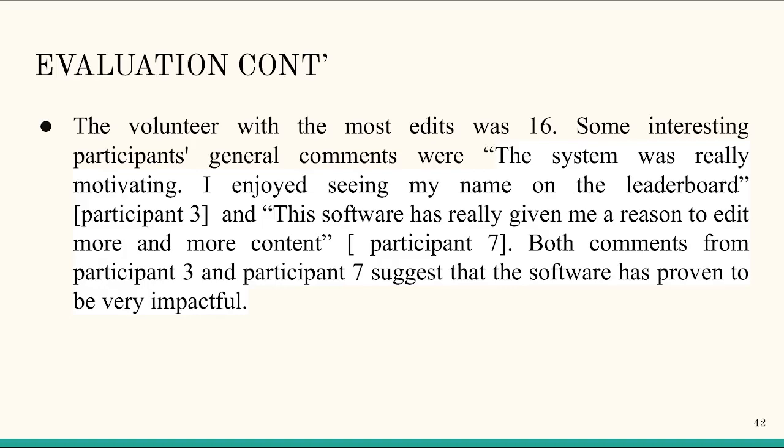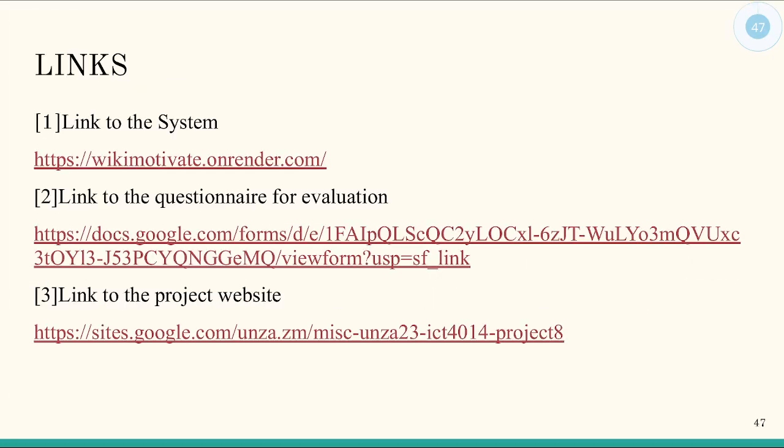Okay. So moving on to the demonstration here, we have a link to our software.